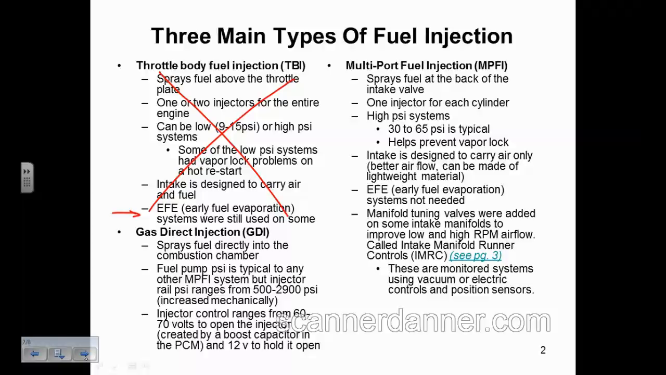Yeah, Matt, go ahead. On the GDI engine, the intake valves are strictly for air though? Yeah, that's a good question. The difference with GDI and port fuel is that with port fuel we're spraying fuel at the back of the intake valve, and on GDI it's spraying fuel directly into the combustion chamber. So yeah, the intake valve would be air only instead of air and fuel.